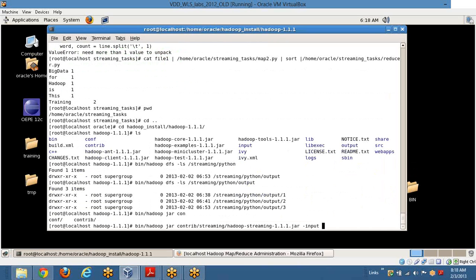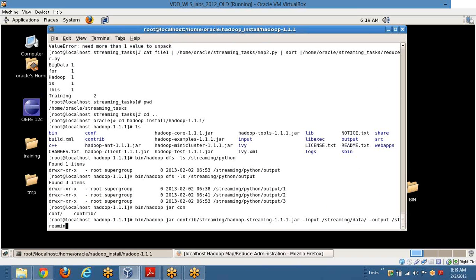Let's put the input. Since you are submitting now as a job, you'll have to specify the input directory which is there in your distributed file system, or HDFS. Mention the output as, create a 4th output directory. Till 3 it's already there, so should be good.